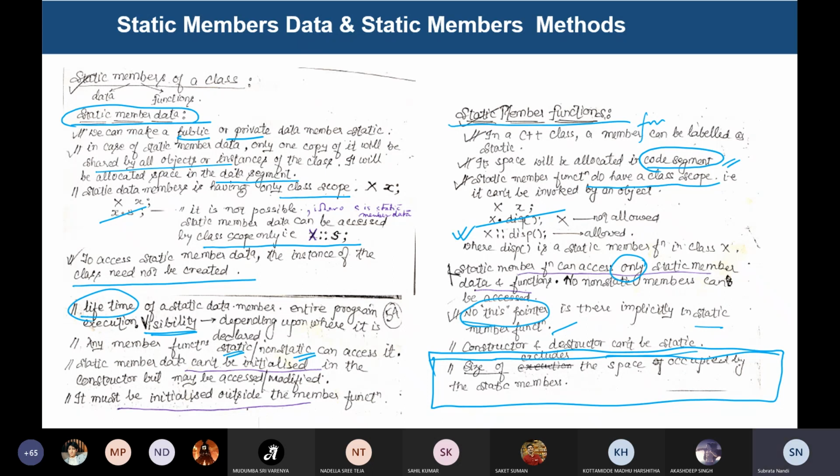And because it belongs to the class scope, you cannot invoke or access a static member using the object's scope. This is not possible, and we have to use the class scope to access it. In the case of static member functions, also the same thing: you cannot use the object scope. You have to use the class name, scope resolution, and the name.